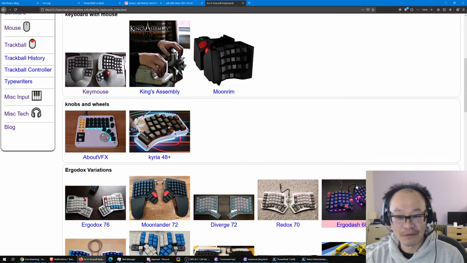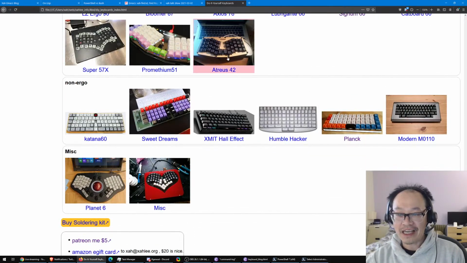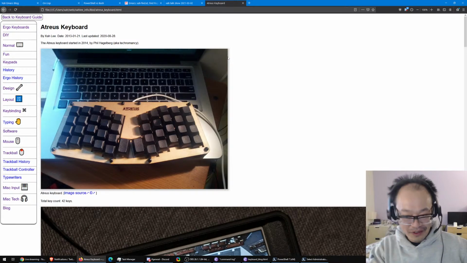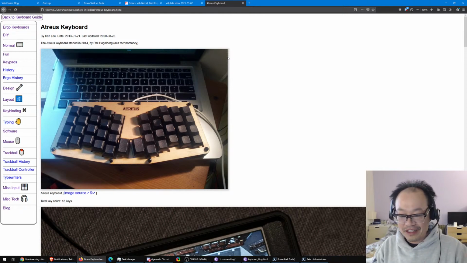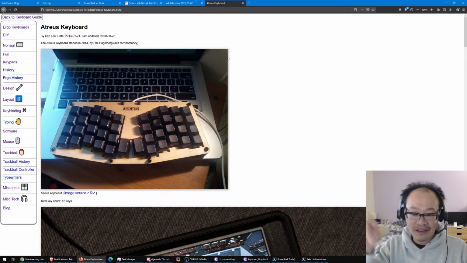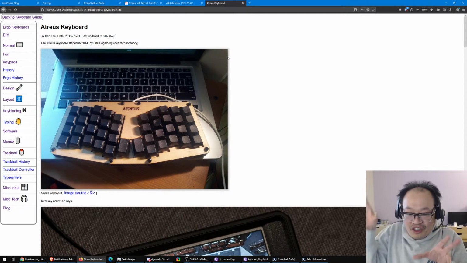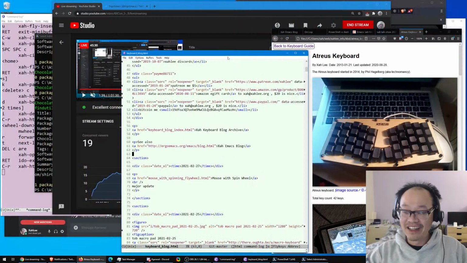Let's see. The most popular, the most famous is the Atreus. Look at this. Atreus, 42 keys. A lot of you nerds love this one. This one doesn't even have number keys, no number and no symbol keys. So what do you do if you want to press a dollar sign, let's say $3? You have to press Control Shift Alt, and it messes up your fingers. But many nerds like this.